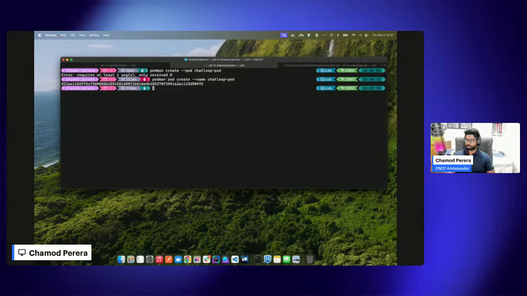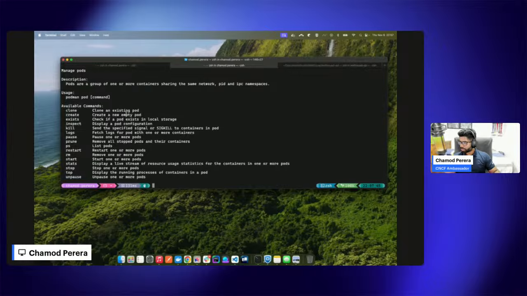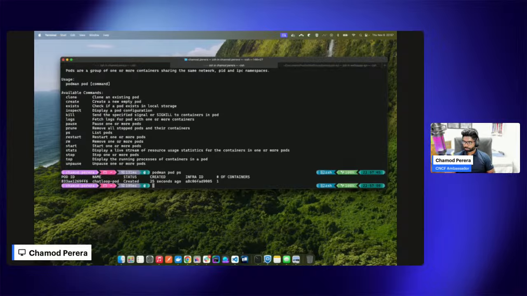Okay, it's got created. Podman pod. Can we list what exists? So same as containers, we can run ps to list it. Let me try that. Yes.